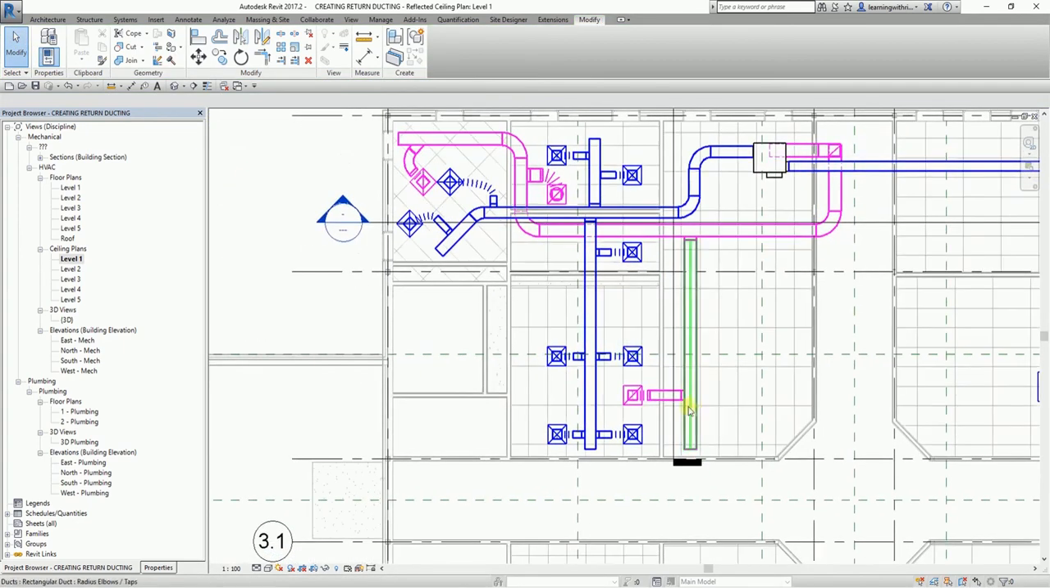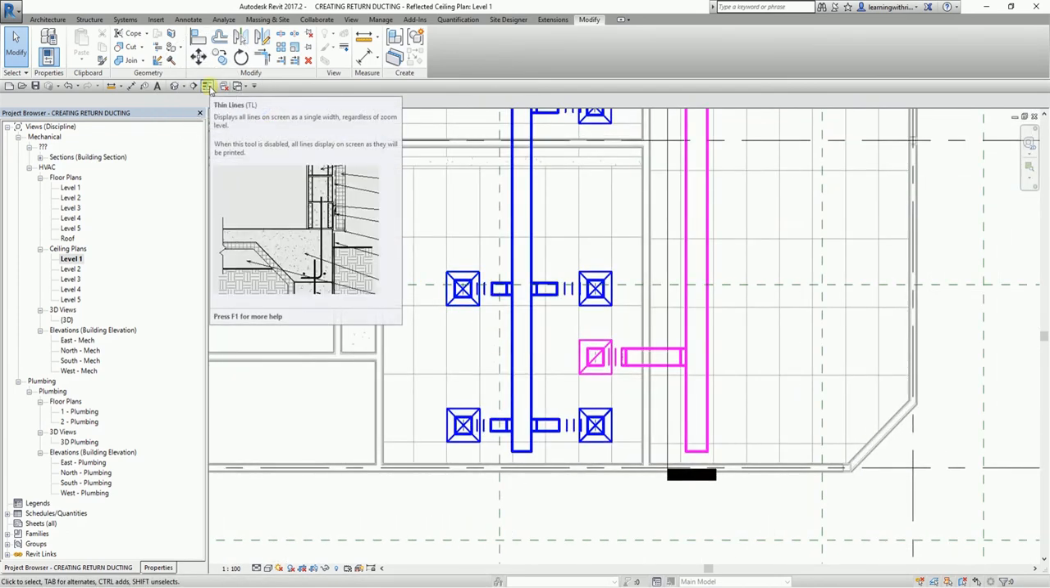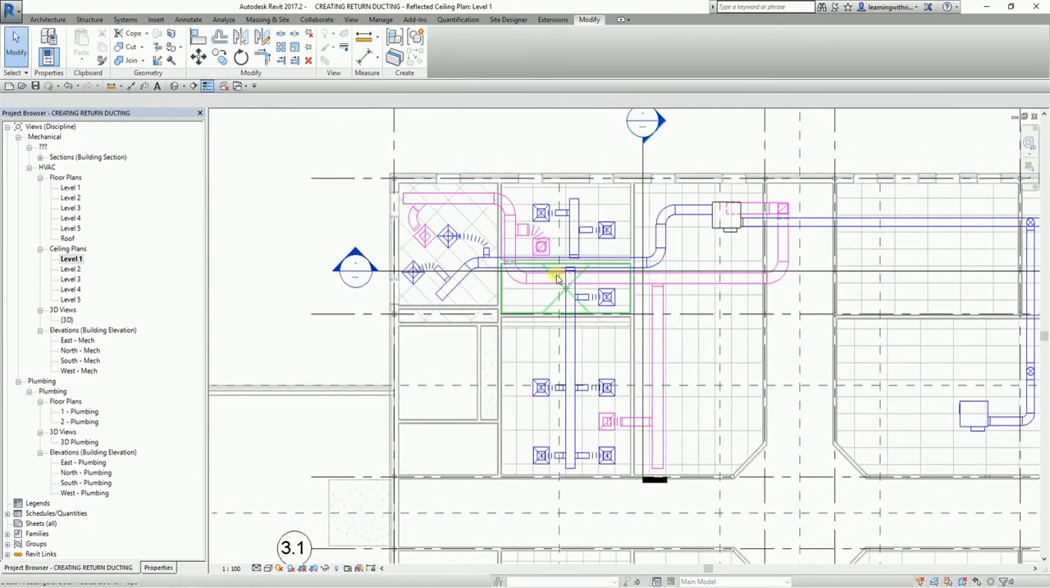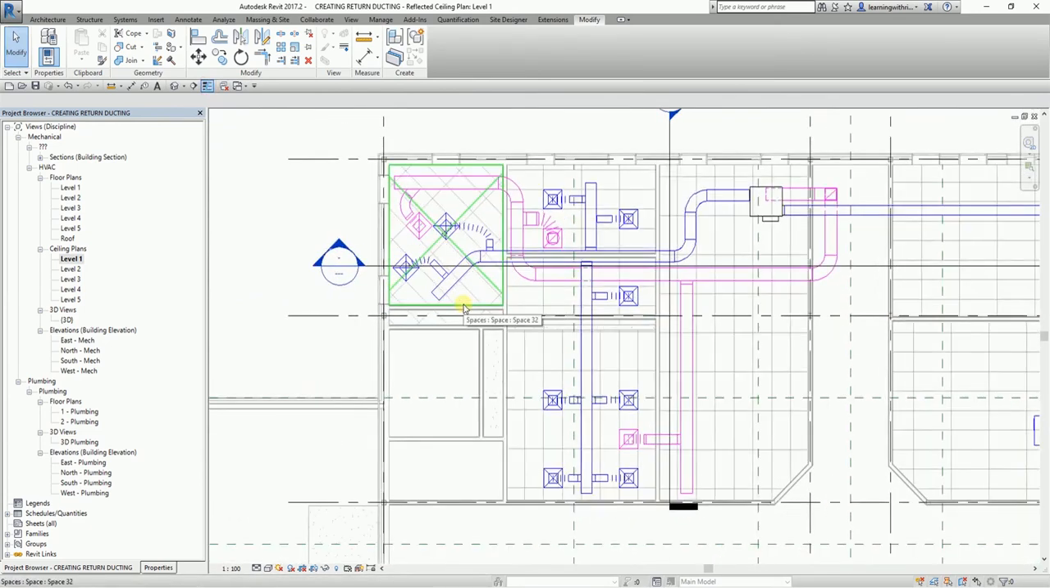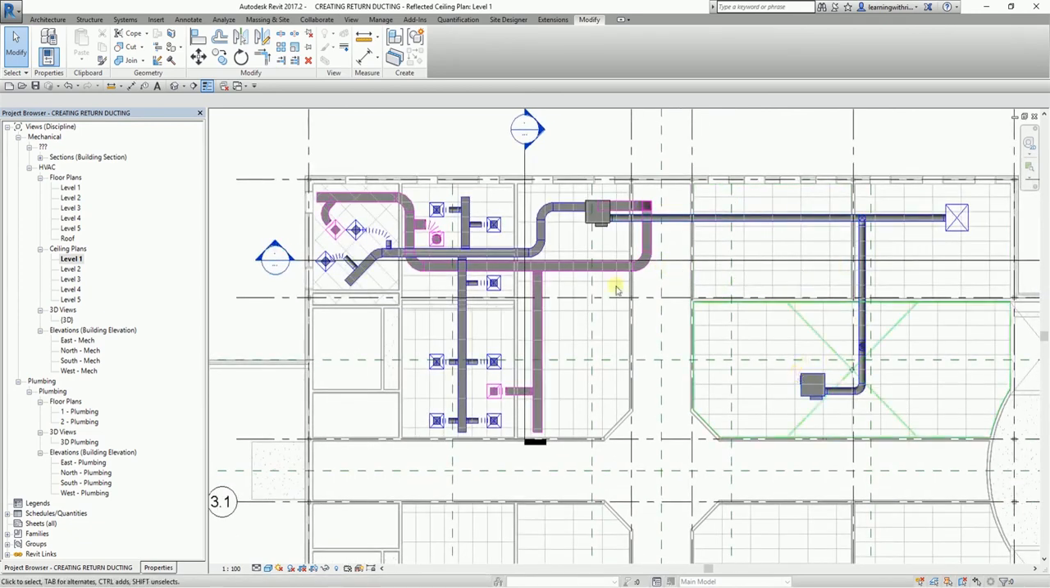Alright. So what I'm going to do is I'll just turn on the thin line so that it's not too thick. It looks like this. You can also type SD for shaded view. So you can see now your layout.